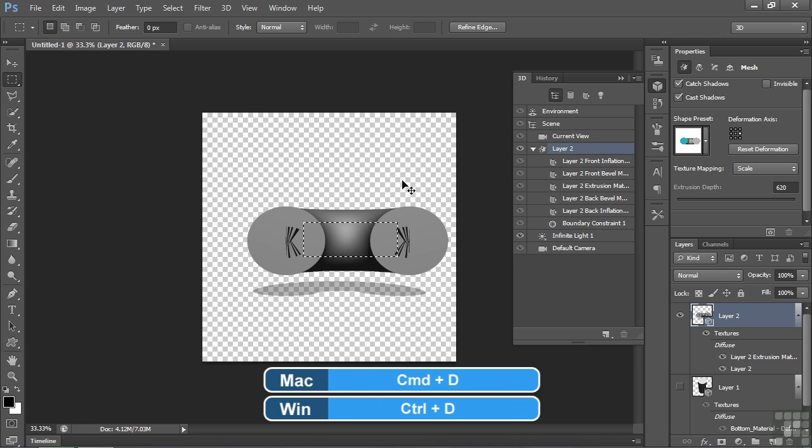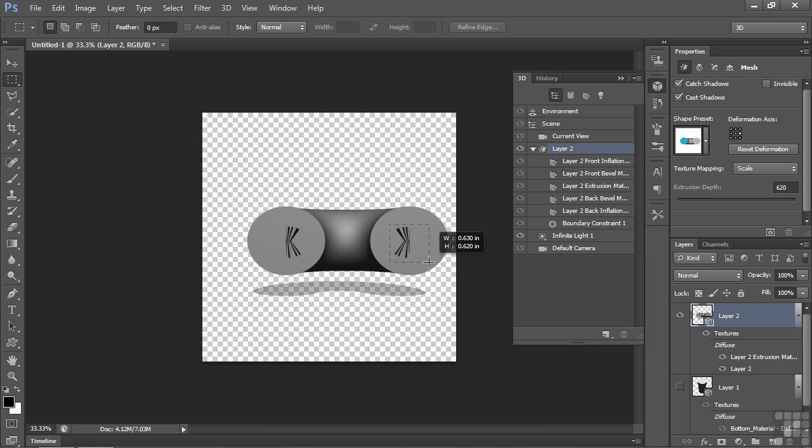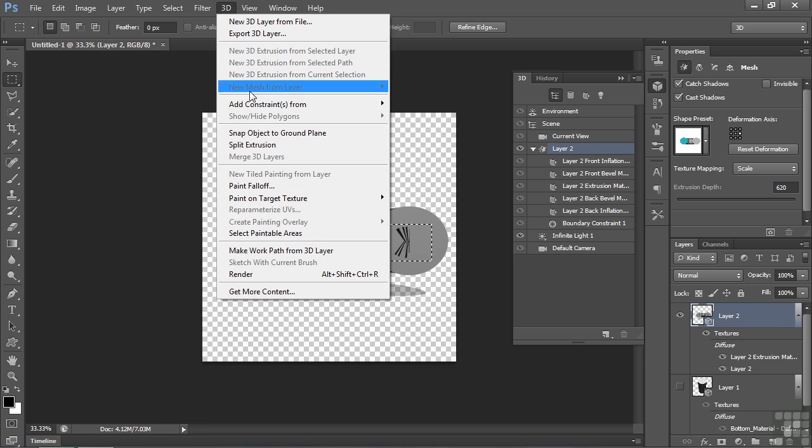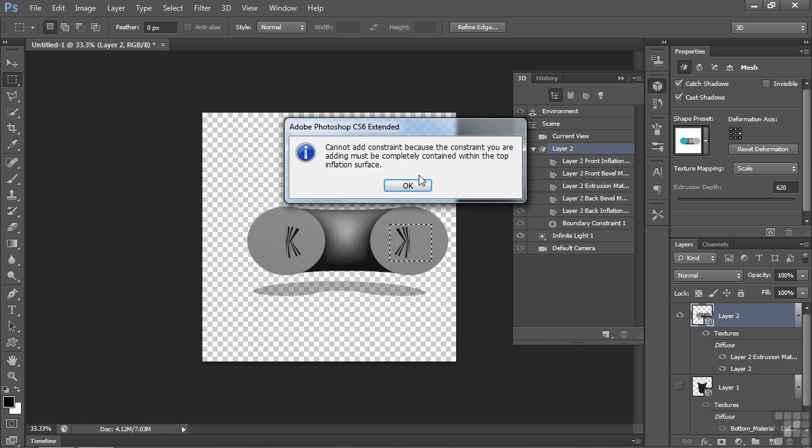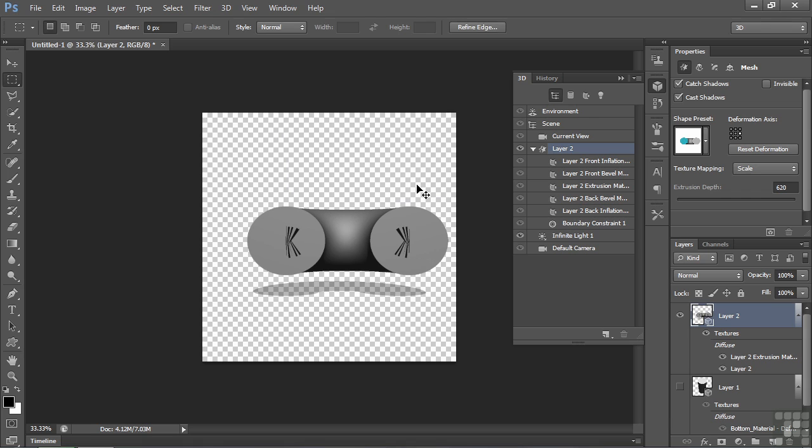Let's try something different. I'll do Control-Command-D to deselect that. I'll draw it in the wrong spot over here on the right-hand side. Even though it's within the circle, it's on the wrong end. Try that again. 3D, add a constraint. Again, same message. That's not going to work. Control-Command-D. We'll do it over here now. That's the original ellipse that we used to create this thing.